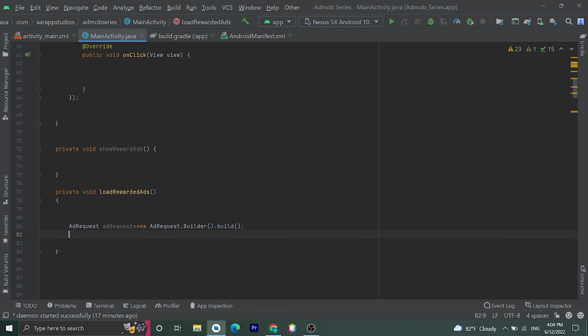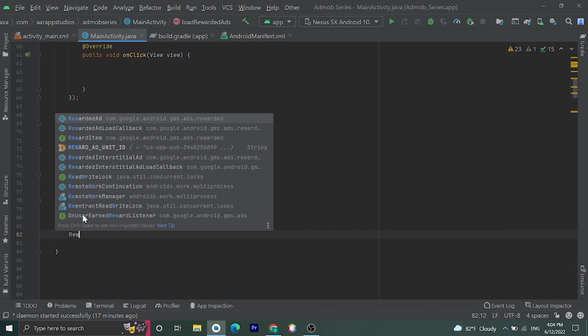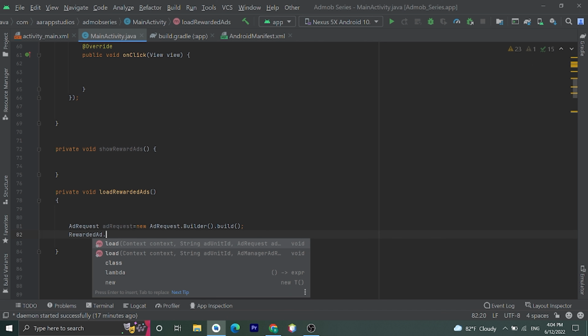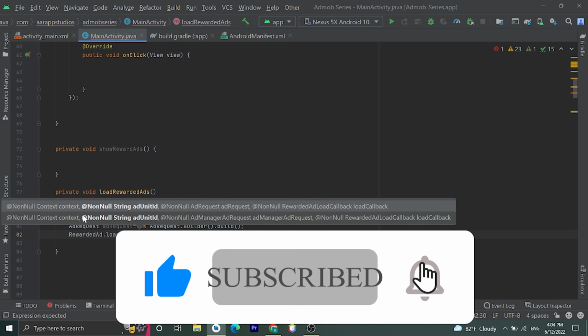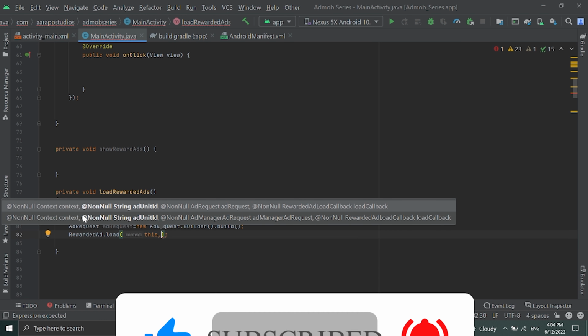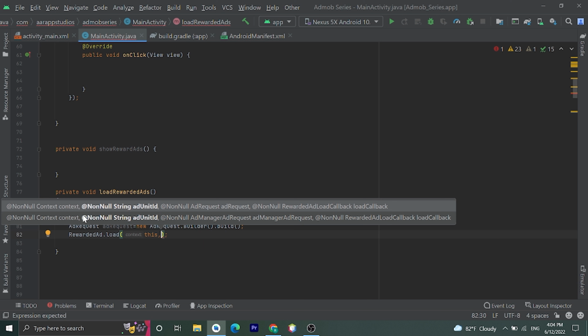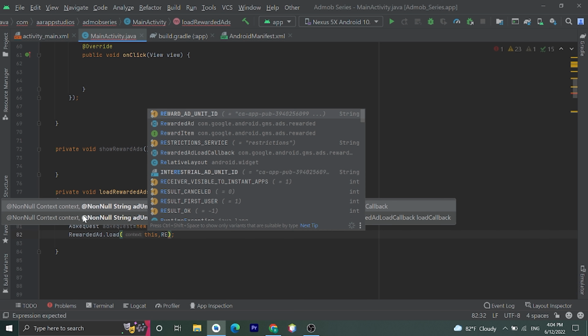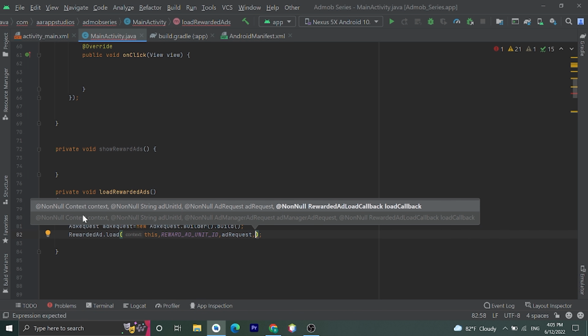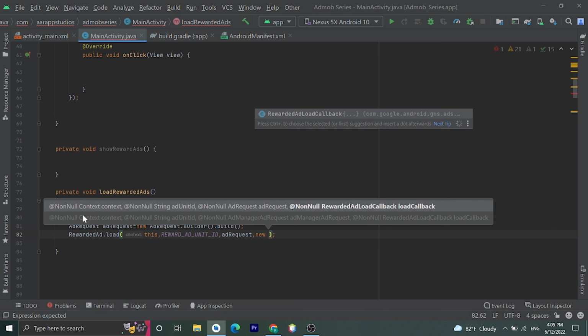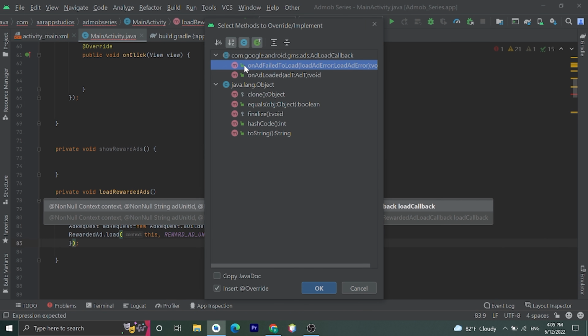Then to load reward ads, we need to write RewardedAd.load. Here we need to pass context. Then we need to pass the ad unit ID, the reward ad unit ID. I have already declared that. And we need to pass the ad request variable. Then we need to pass the reward ad callback. Here we have two methods which we need.